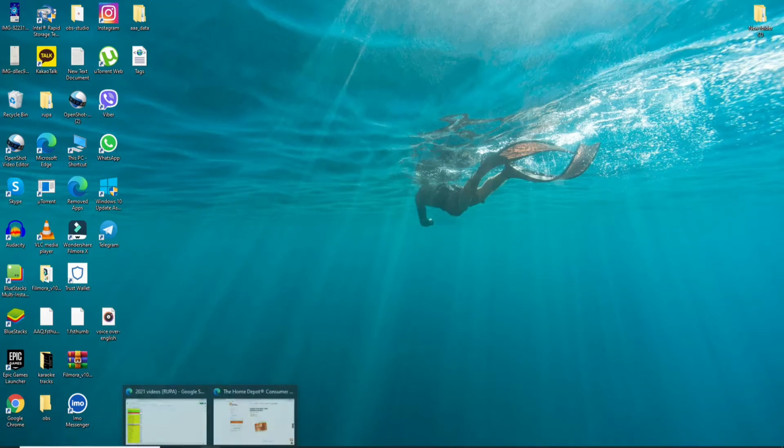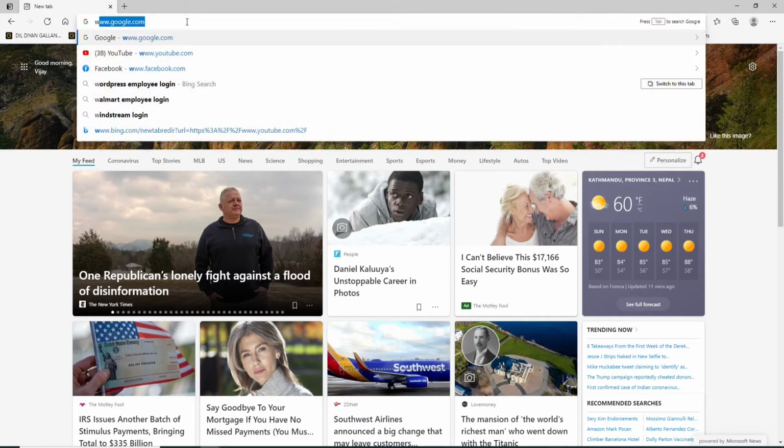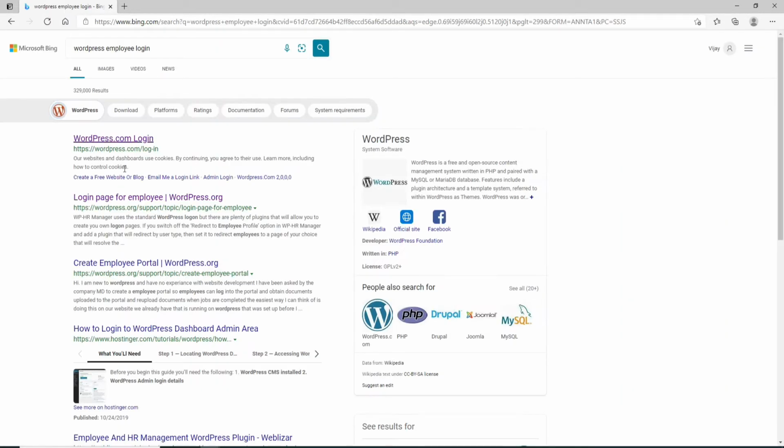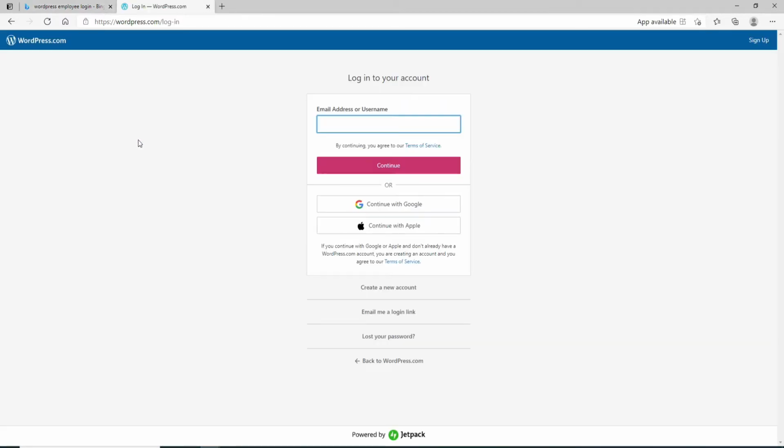Open a web browser and in the URL box, type in WordPress employee login and press enter. From the search results, click on WordPress.com login and you'll be taken to the login page.